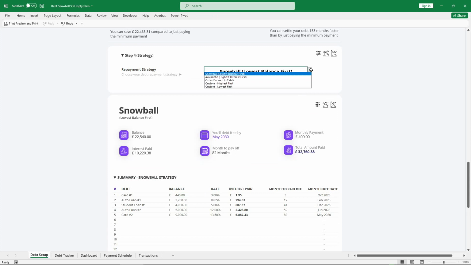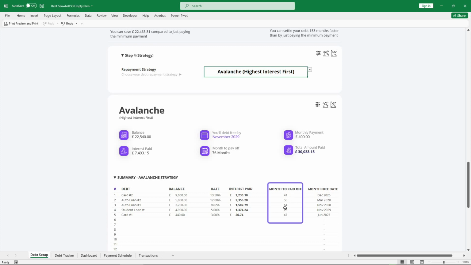So next let's try the highest interest rate first. With this strategy you pay the least amount of interest. You'll notice that this is £2,000 cheaper. But it's going to be years before you pay off your first debt. So now let's look at a very powerful feature of this template, where you can combine methods.